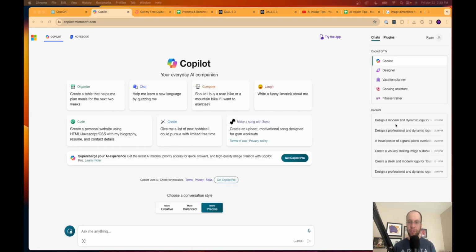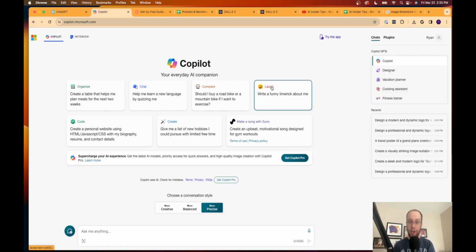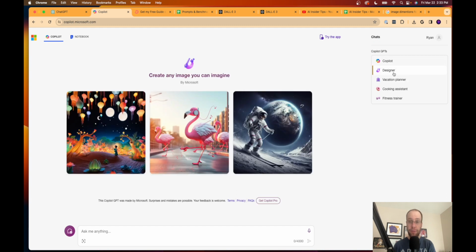So this is what the main page of Microsoft Copilot looks like. Now, the first thing I want to mention is that you must be signed into a Microsoft account in order for this to work. You can just sign up for a free Microsoft account, log in, and then you can access all of the features of Copilot. So this is the home screen of Copilot, and what's new about Copilot is on the right here, you'll see they have Copilot GPTs. Now, I would suggest using the Designer GPT for not only logos, but any sort of AI-generated images. I just feel that when you're on this Designer GPT, you will get better outputs than using the standard chat. So step one to create a professional logo is the following.